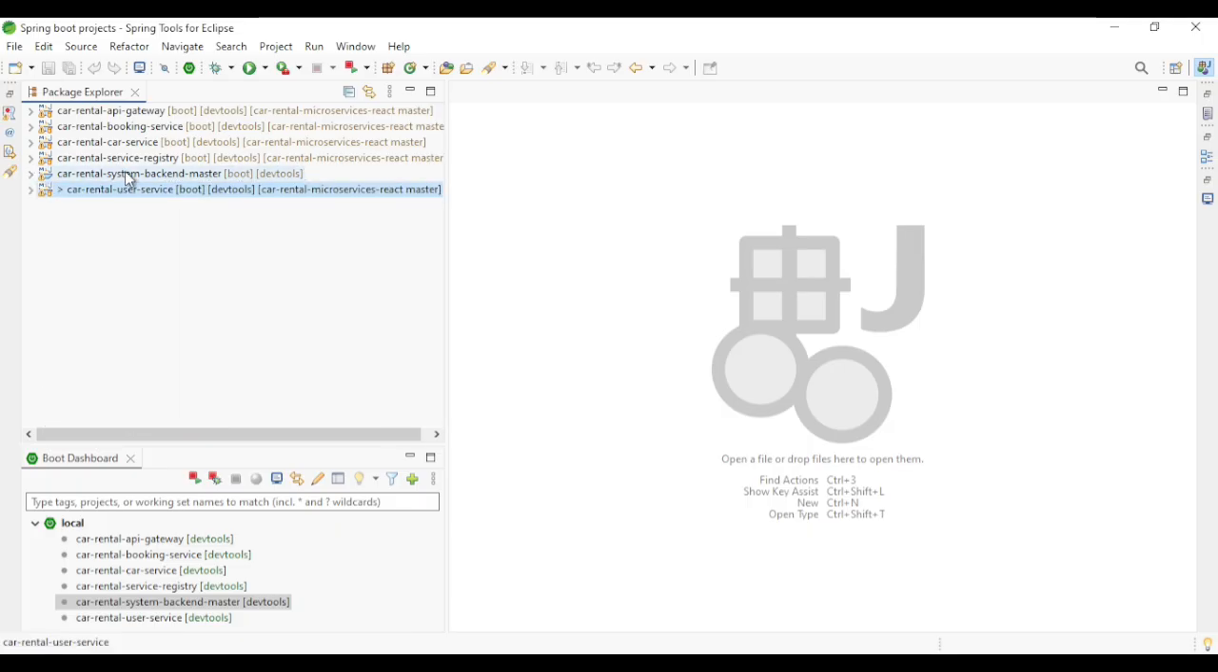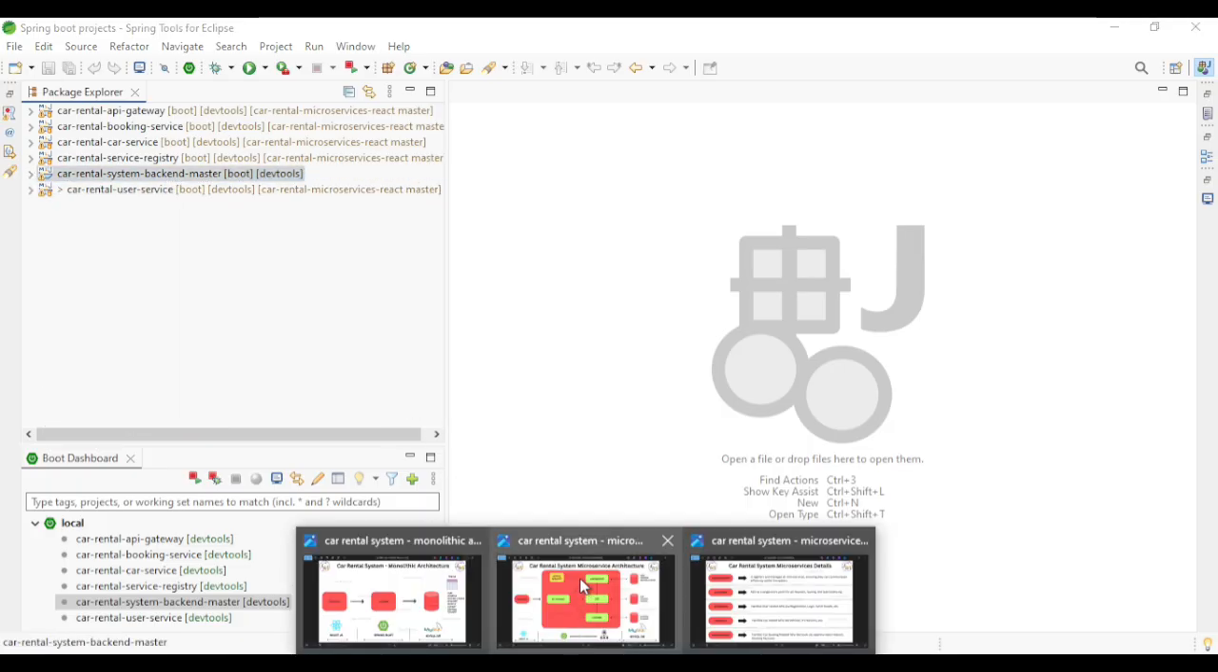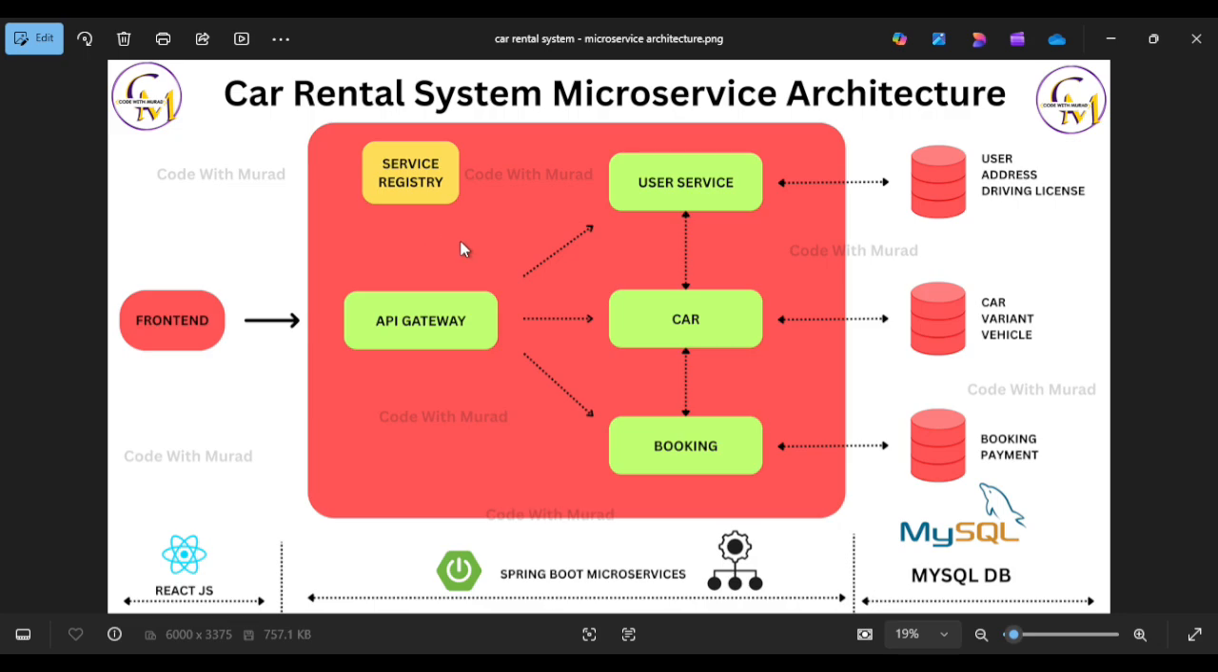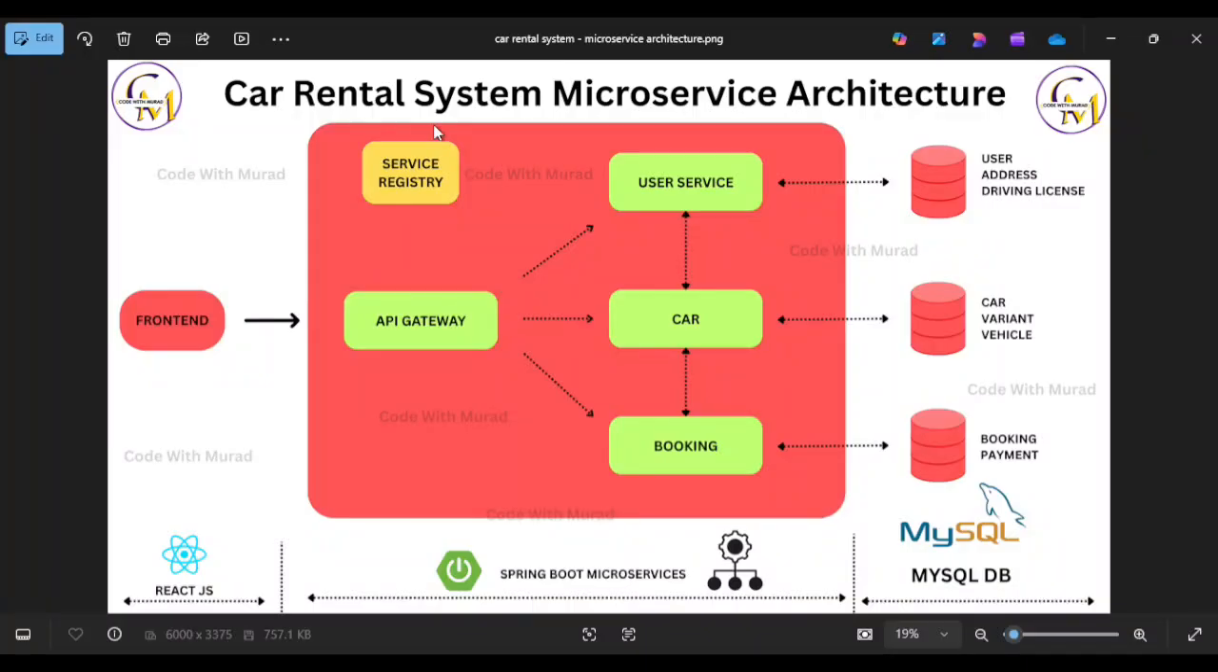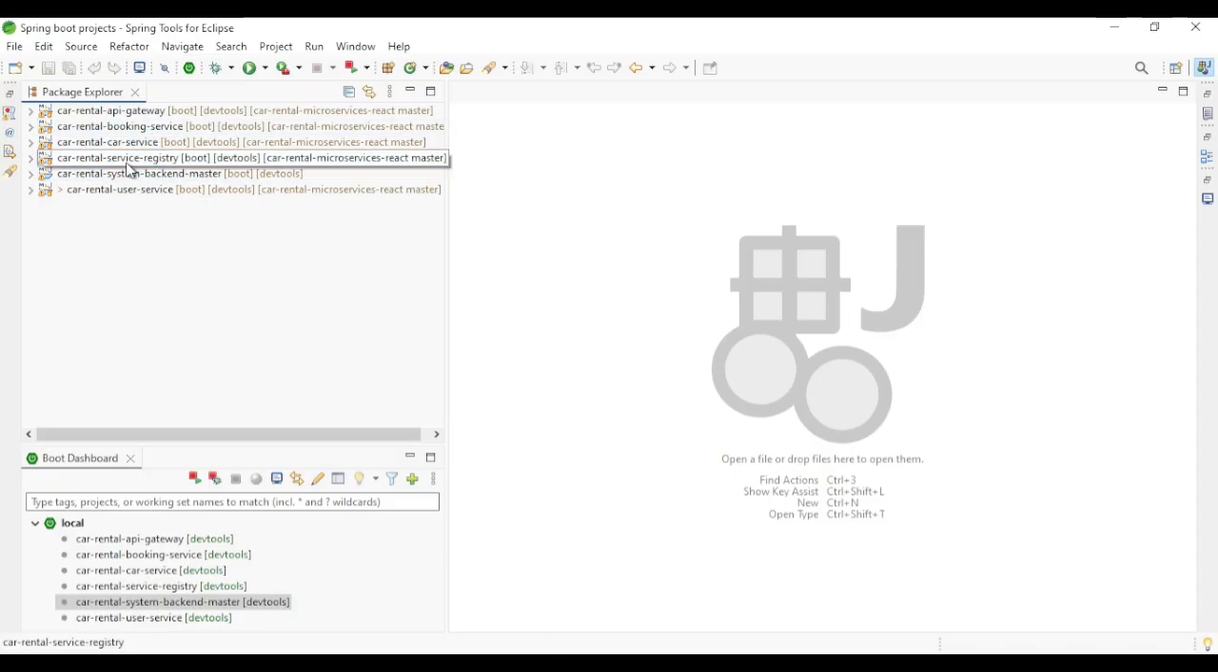But now what we have done is we have split that single monolithic application into multiple services, which we are calling microservices. So we have the user service, car service, and booking service, right? Here we have car rental booking service, car rental car service, and car rental user service, these three things. Then we have the API gateway and the service registry also, which I have shown here. Firstly, let's see the service registry and what I have done in it.